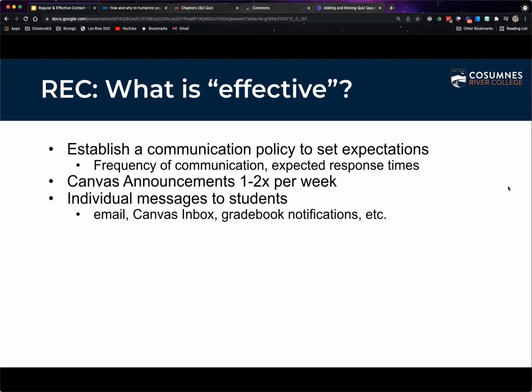You can also use the student course context card, and I can show you how to do that if you're unfamiliar with it. It's a little thing that, when you click on a student's name, pops up on the right-hand side of your Canvas window.